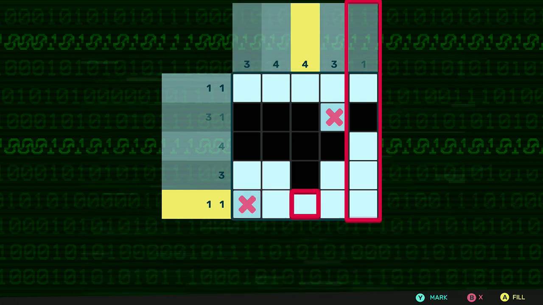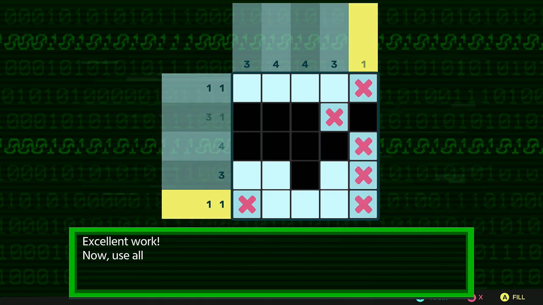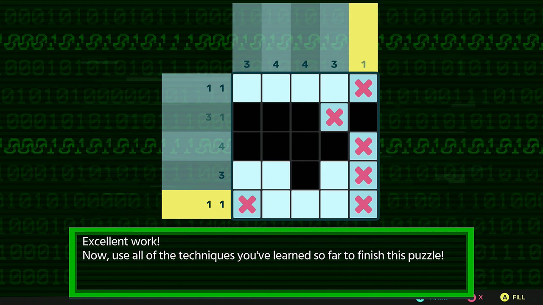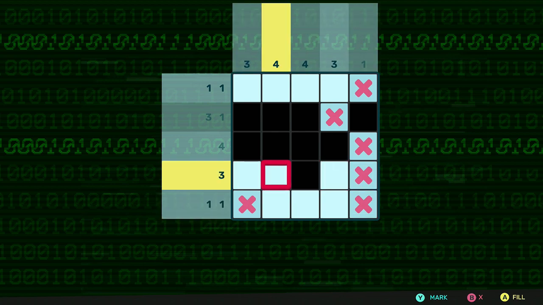This has a good tutorial, I should be honest. We played Voxogram that day and the tutorial was kind of... Excellent work. Now use all of the techniques you've learned so far and finish the puzzle. Like, I play a lot of nonogram puzzle games, right? So, like, not that hard for me.